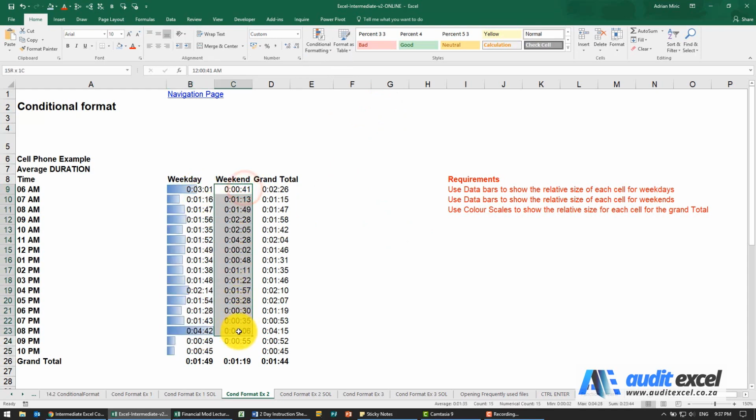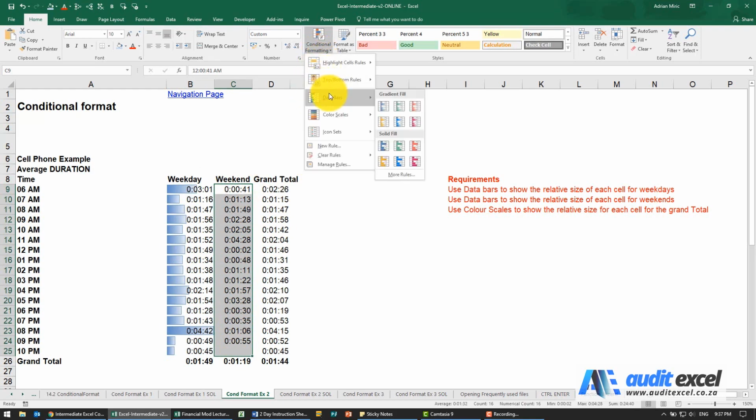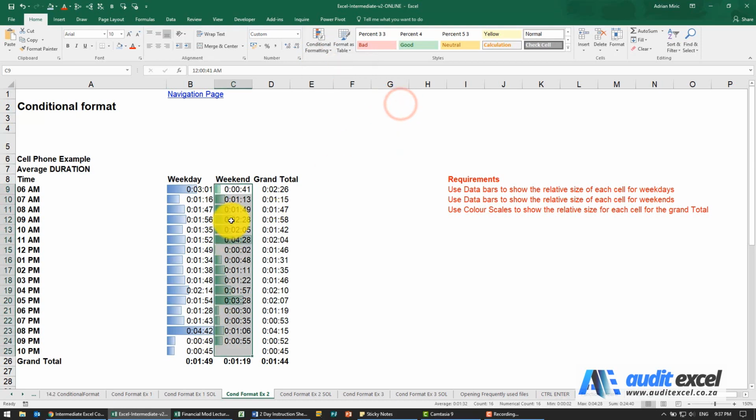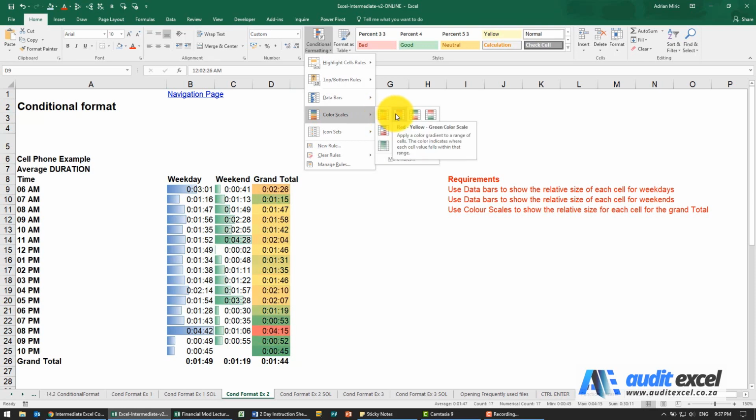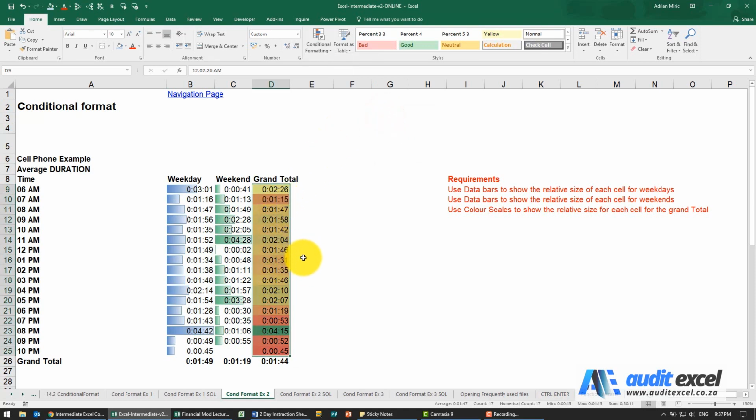For the weekend we're going to do the same thing, conditional formatting, data bars, but just to make it a bit different we'll choose a different color, but again you can easily see the difference. And the last one is to use a color scale, so we'll highlight that, conditional formatting, color scale. You just need to decide if green is good or green is bad. So in this case we'll do green is good, and when we click on it you'll see it's automatically formatted so the highest number is green and the lowest numbers are red.